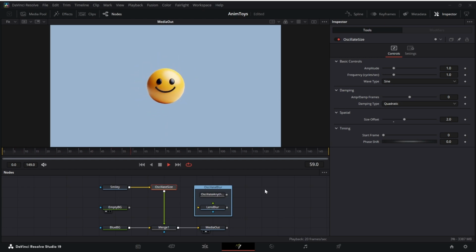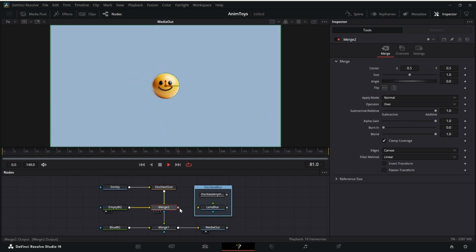Now, let's say we want to create a blur effect that makes it appear like a camera is focused at a near point, so that the smiley is in focus when it's large and it goes out of focus the further it gets from the camera. To make this work, first I need to merge the smiley over an empty background to give the blur a chance to grow. Then I'll add a lens blur tool in. I'll leave all the values at default.